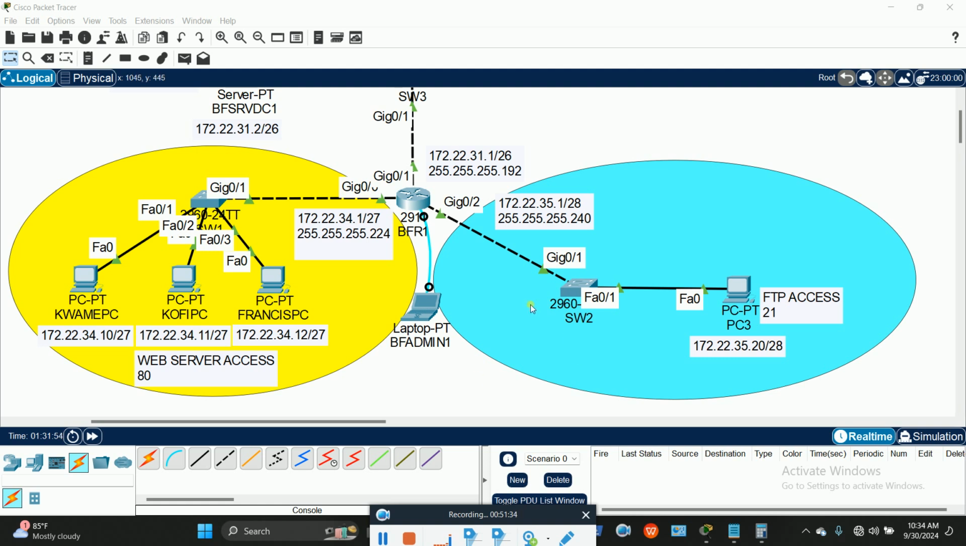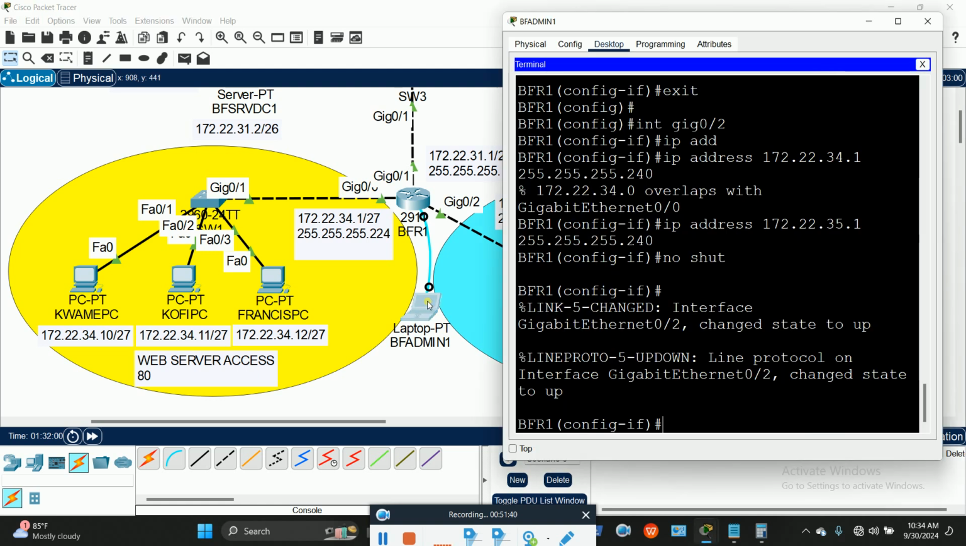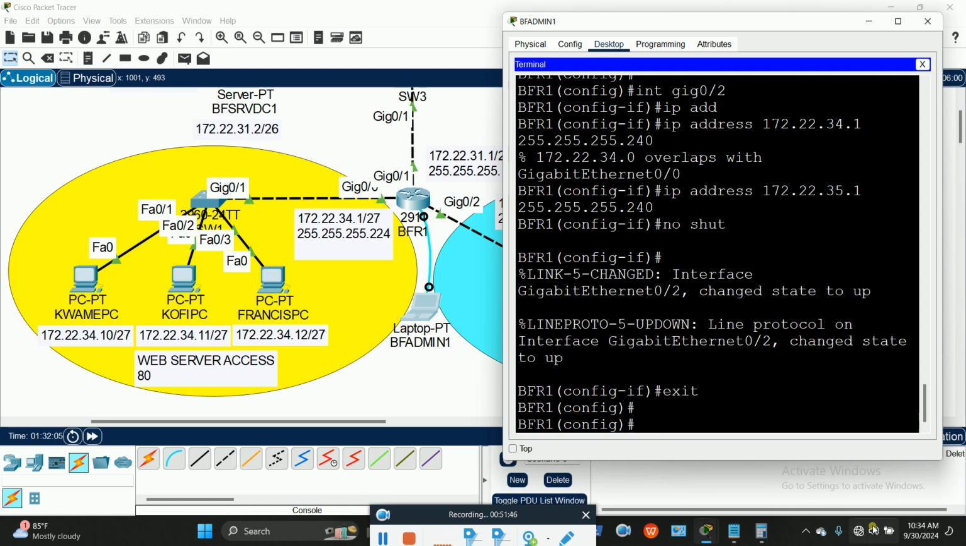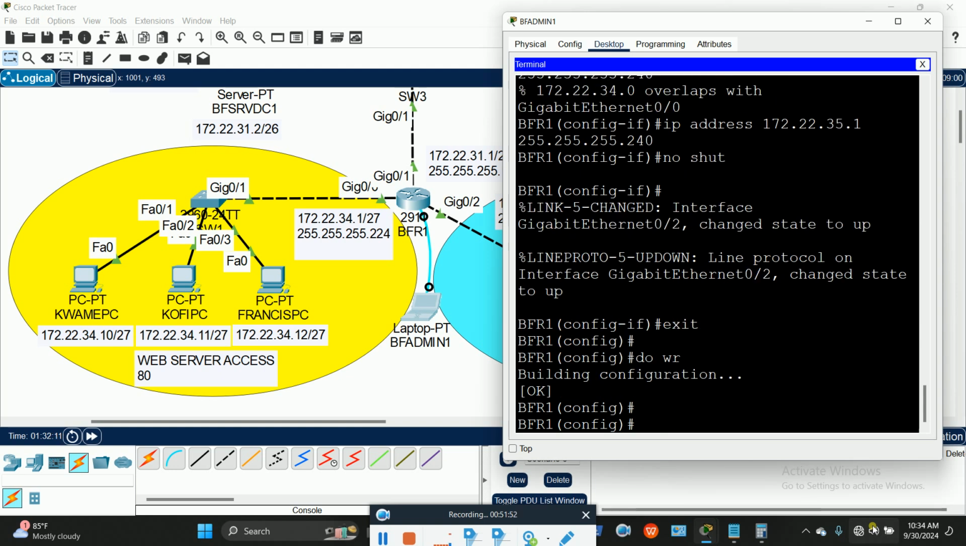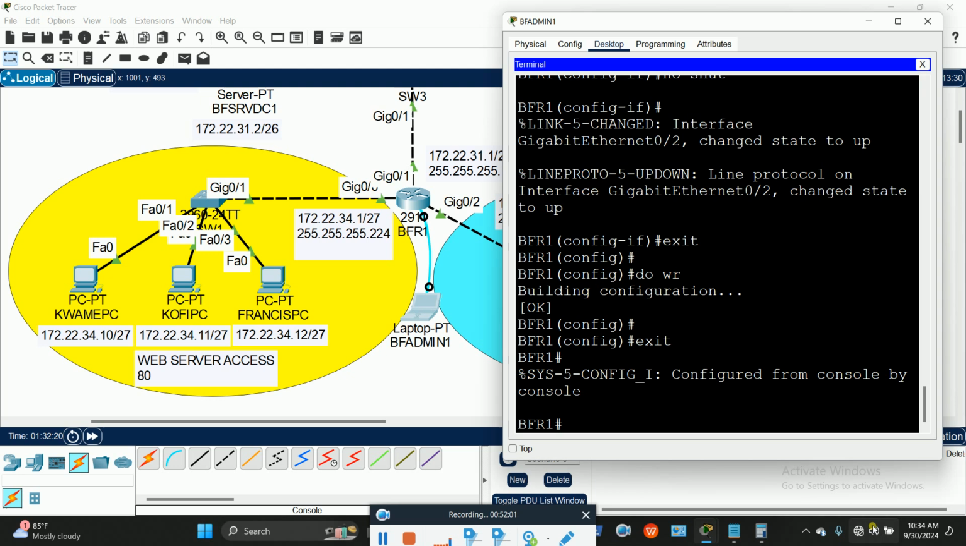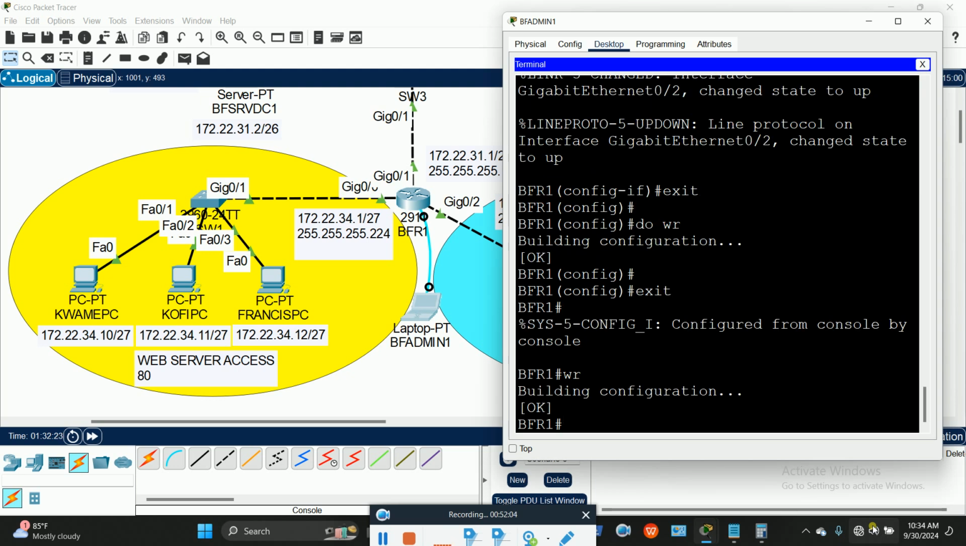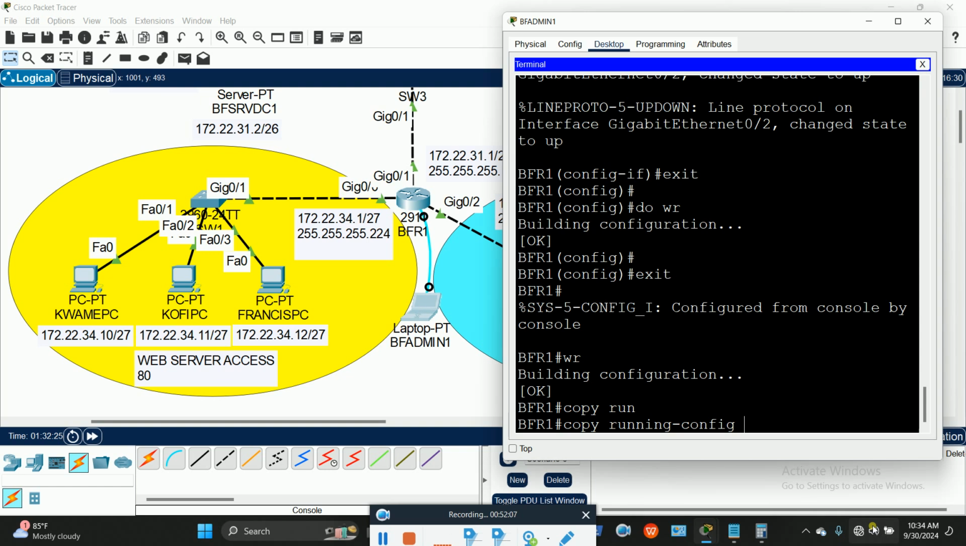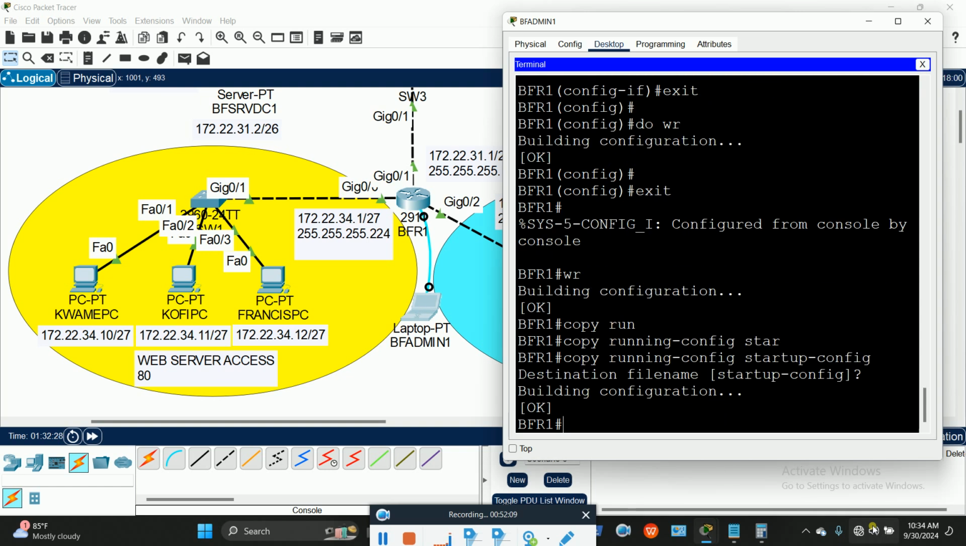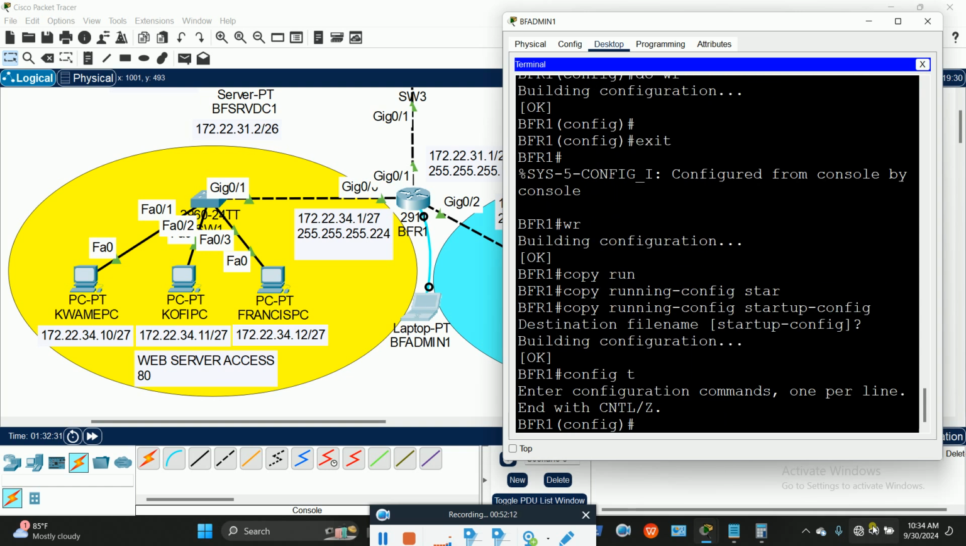We are going to configure the access list. One has to be denied, one has to be accessed. Now let's go straight to the router. We are already inside the interface, so come out of the interface, type exit. Now let's save our work. Type do wr, because I'm in the configuration, you have to type do. If not, you type exit and you'll be in privilege mode, then type wr. Then copy run startup-config, save that before going straight to config t.